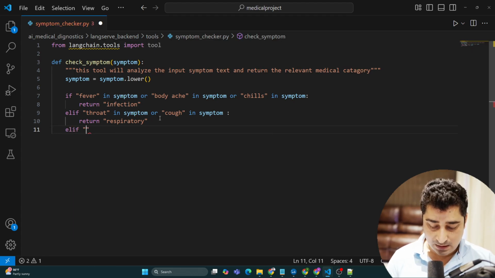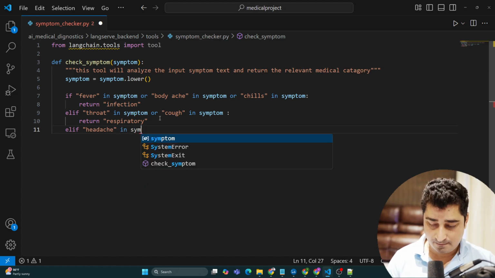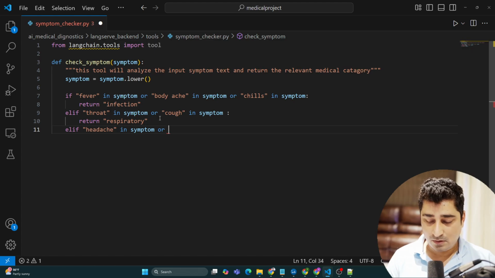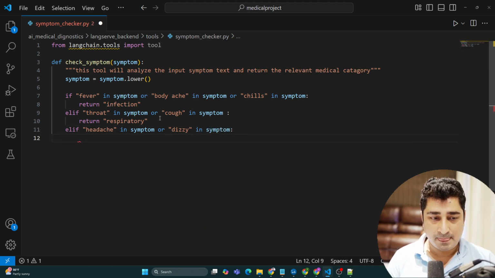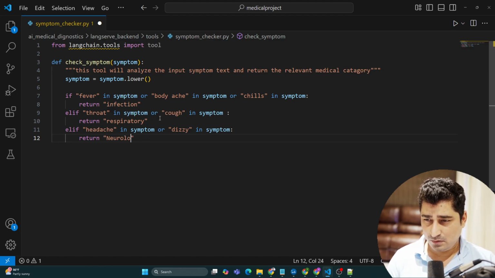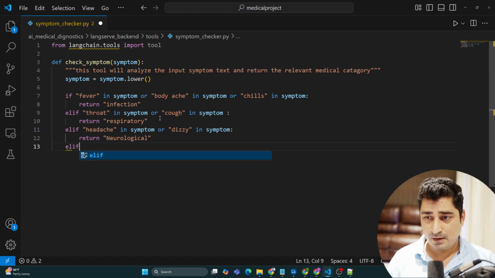Elif, if the user is saying that you have a headache in symptom, or maybe the user is feeling dizzy in symptom, then do one thing. Return neurological. Okay.